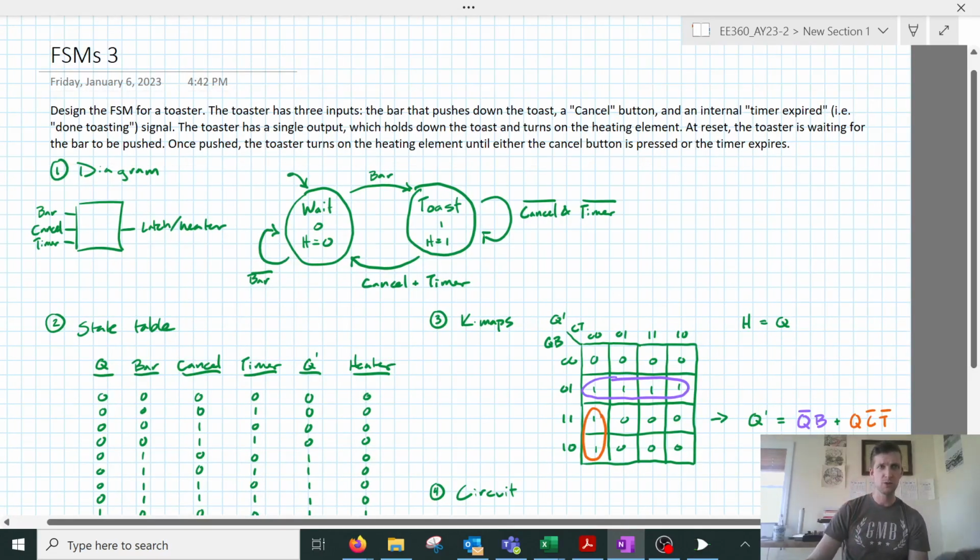This description says that we've got a toaster. It's going to toast bread, and so it's got three inputs. I've got this little bar that I can push down to start my toasting. And while the toaster is running, it's going to turn on the latch to hold the bar in place and the heater to start my toasting process. And it's going to listen for two things. If I press the cancel button, it'll automatically return to this state where it's waiting. But it'll also return there if the timer is expired.